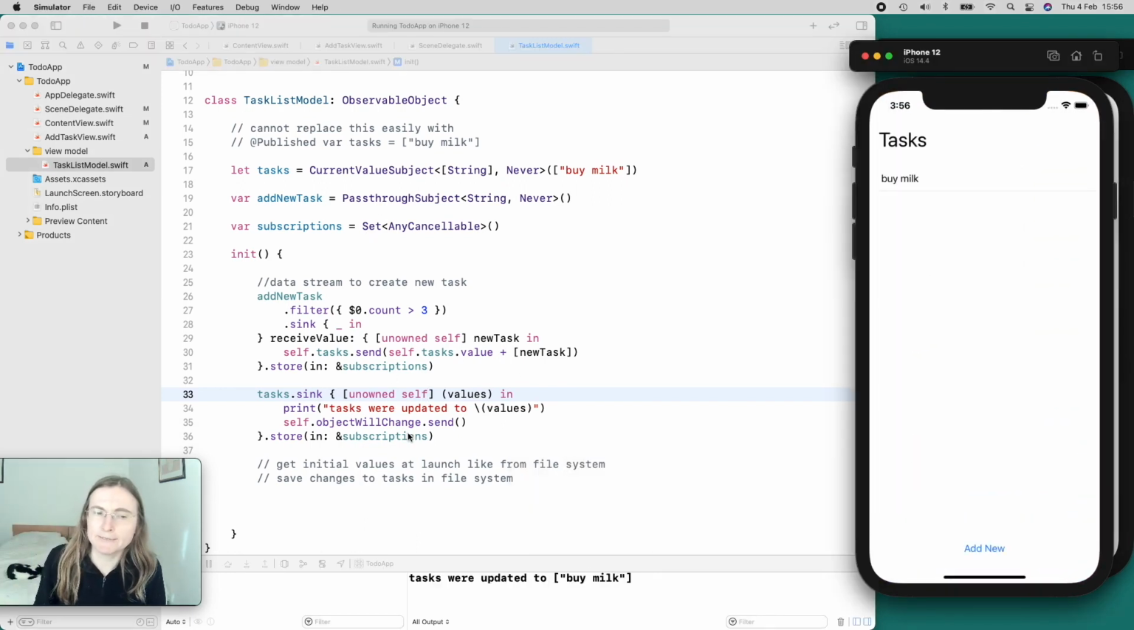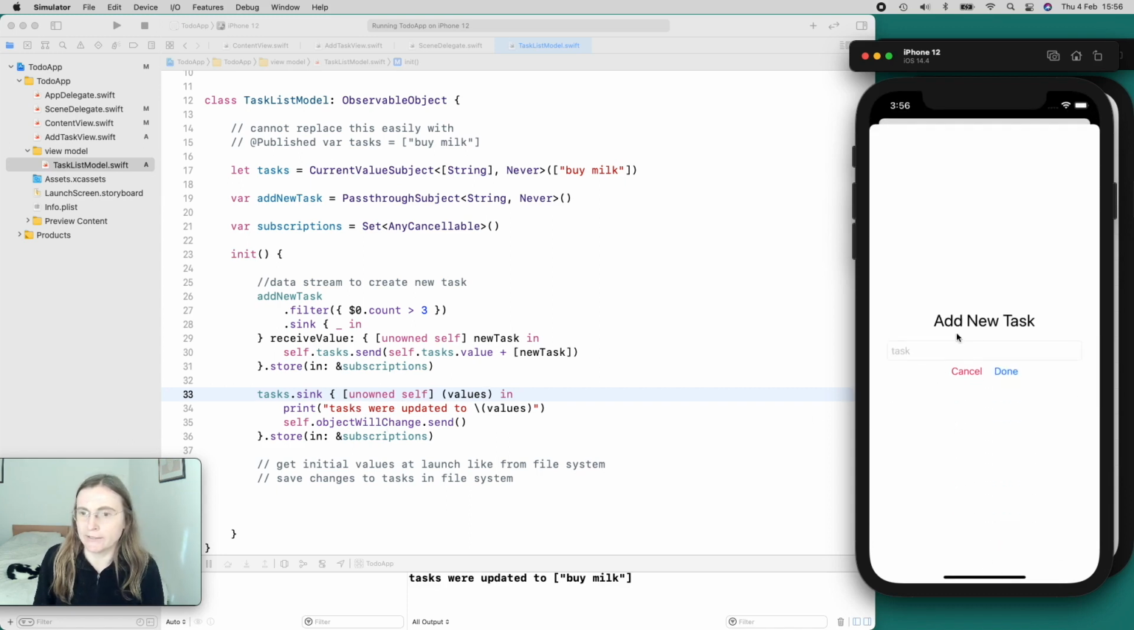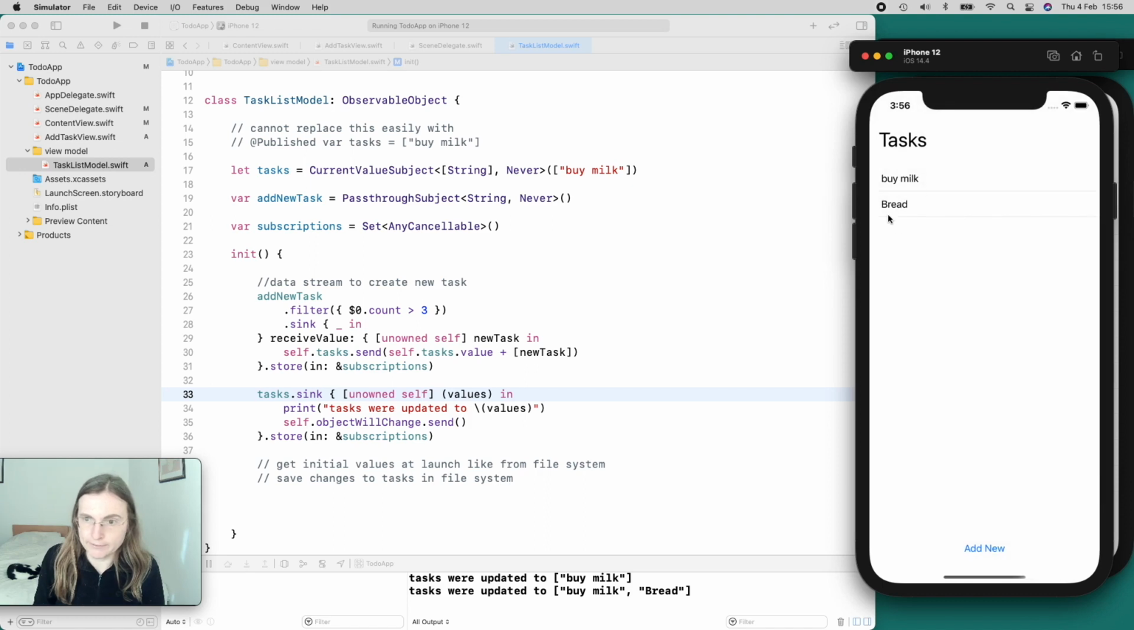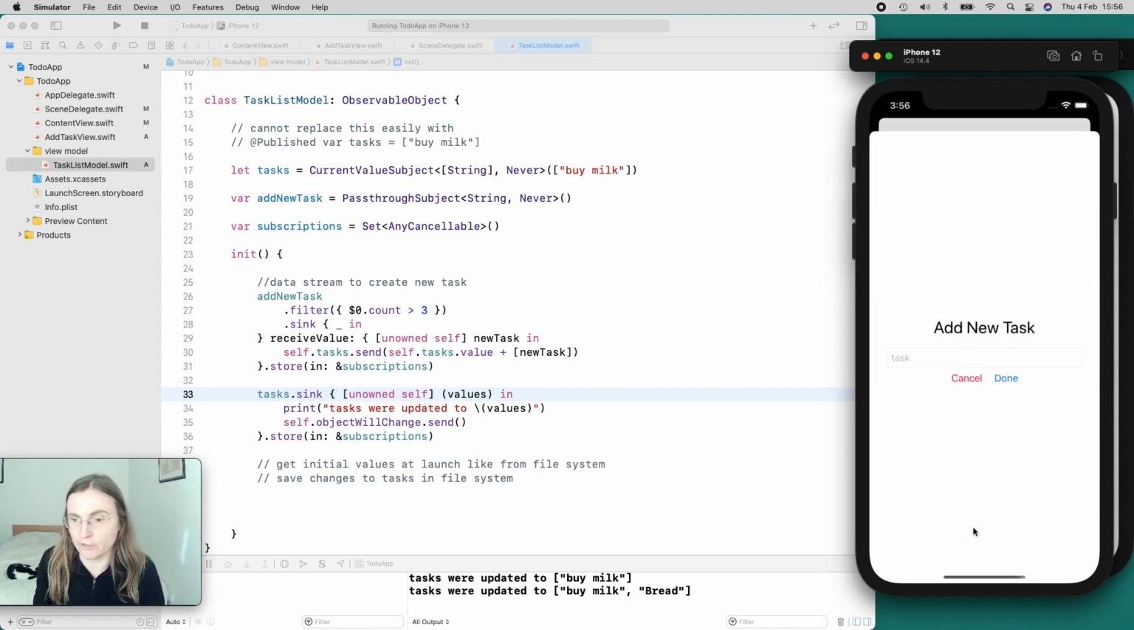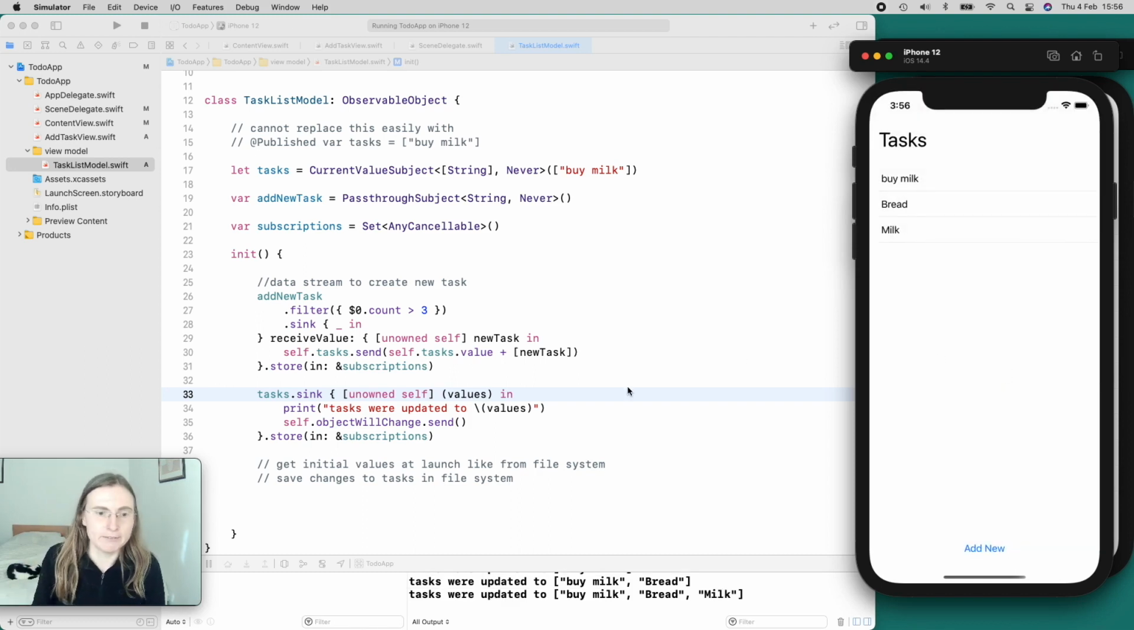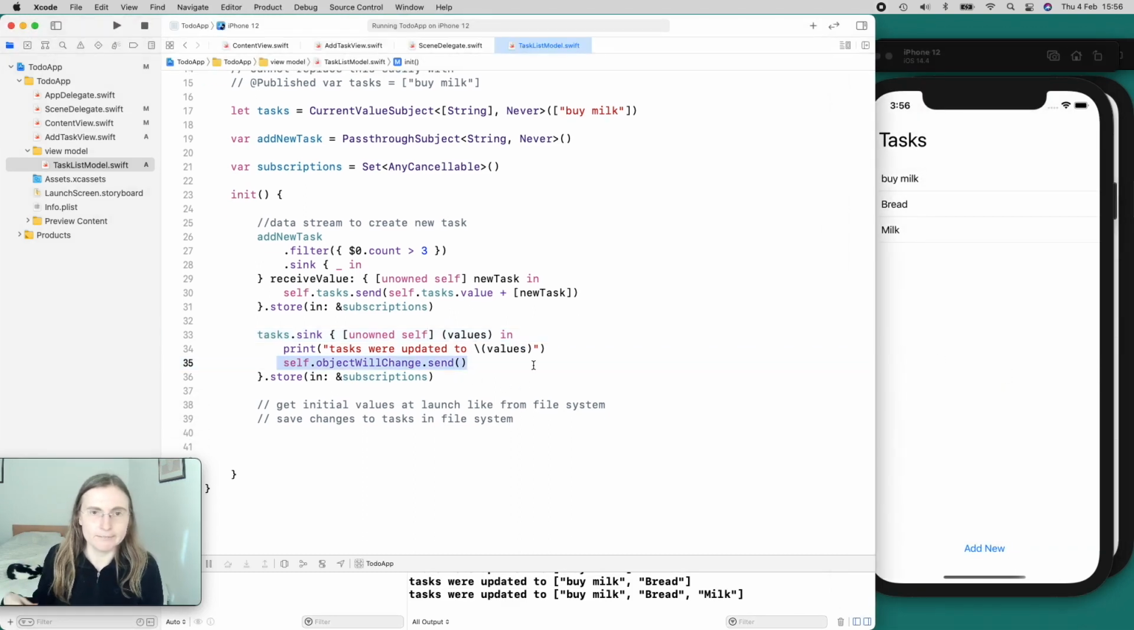We just triggered this one little function here. So add new. This is bread, and now I press done, and you see it's there. And you can try this again. This is milk, and it's there. This is because this is a subject, a pass-through subject, something specific to Combine that they need for SwiftUI.